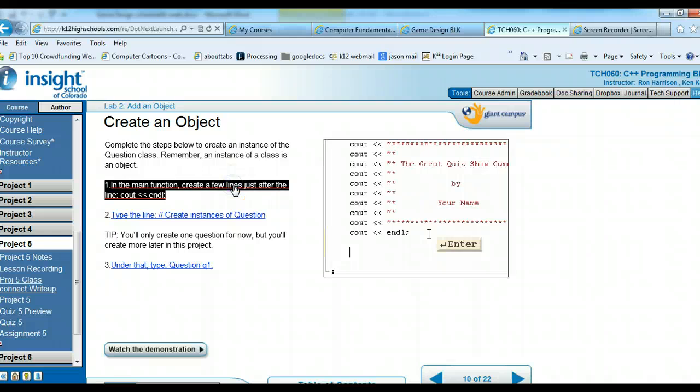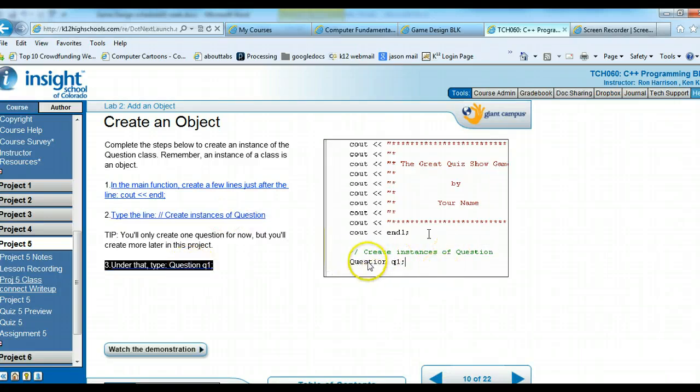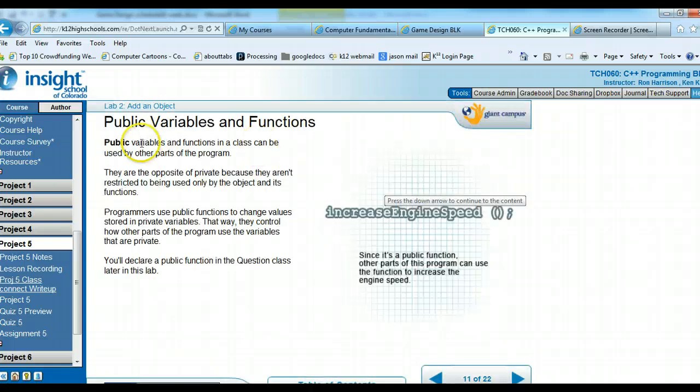So creating an object, you can see right here, we're going back up to the top of our document, and here we're going to create the instances of question 1, and etc. So just follow these steps. And now there's public variables and functions.